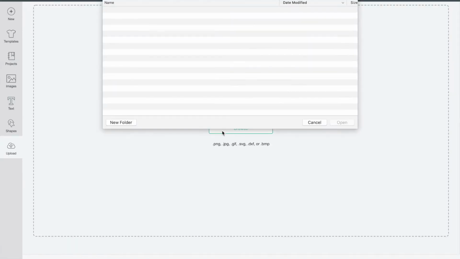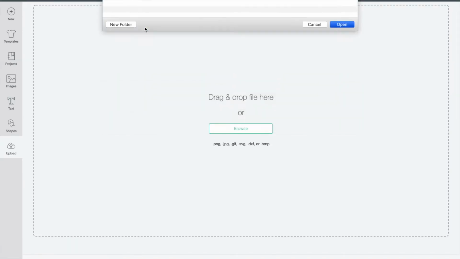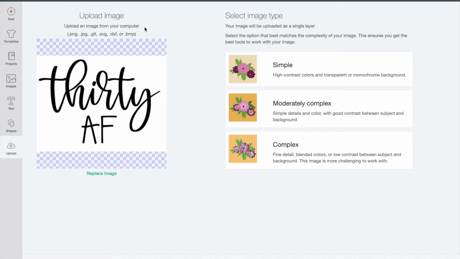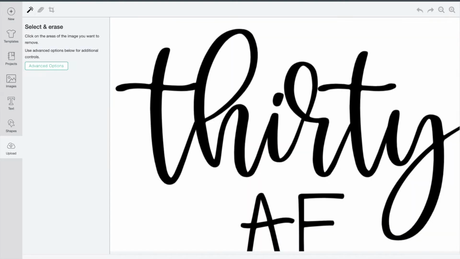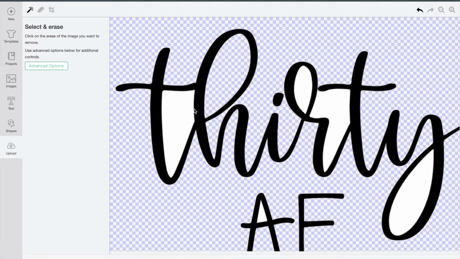So now what you can do is just find your file that you've saved to your computer or your phone, and it just depends on what it looks like. So for mine, it is very simple. It's just white and black, so I'm going to click Simple and then Next. And now this is the important part. You want to click and remove all the extra white parts that you don't need.